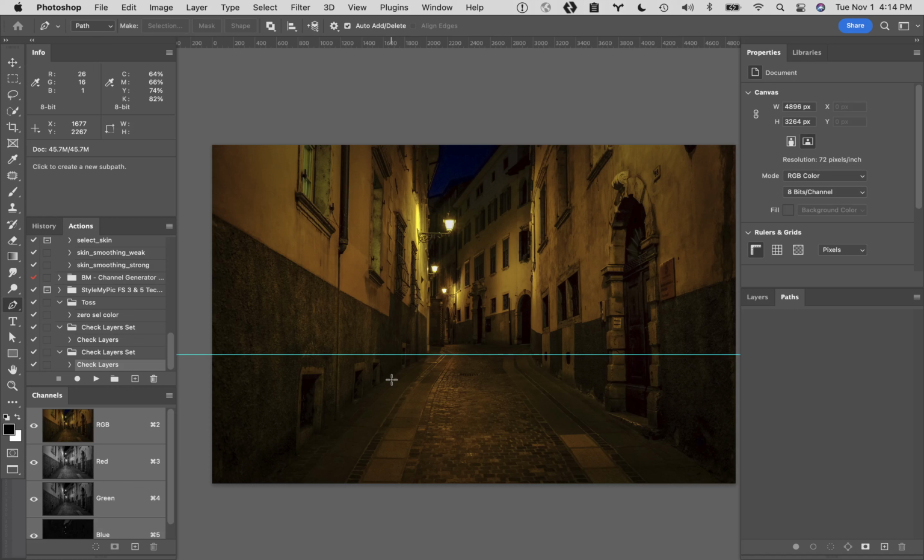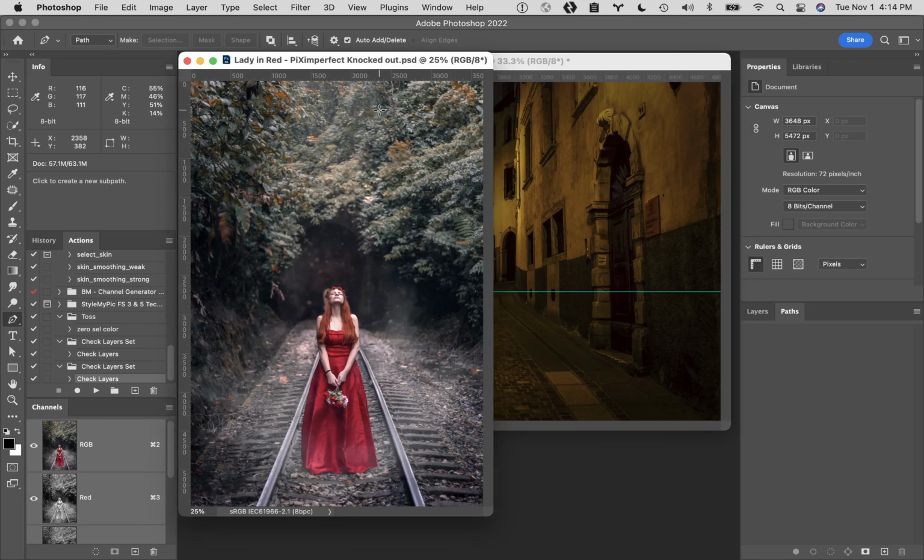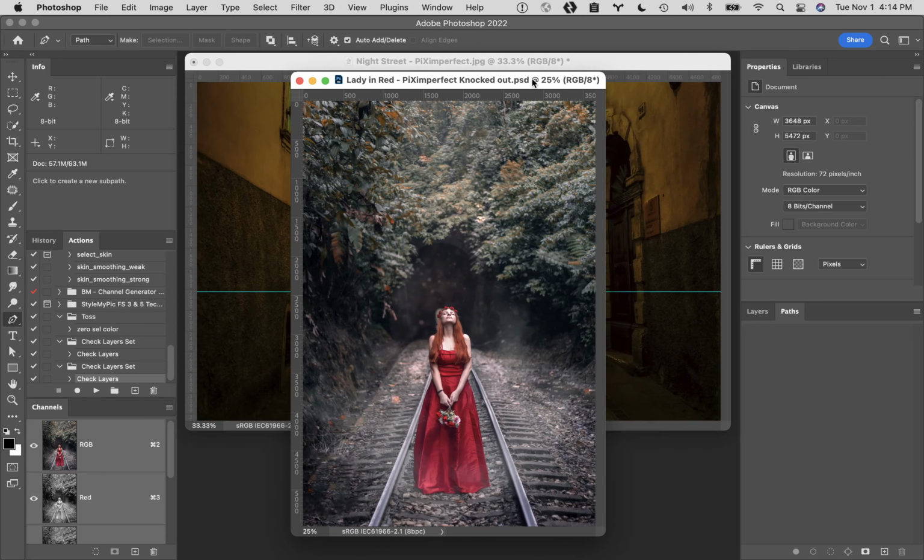Throw that path away. We're going to do the same thing with the girl. So hit the F key to get off the pasteboard, because you can only have one image on the pasteboard. Hit it twice, and go to the girl image. And with the girl image we probably won't need the pasteboard, but we're going to do the same thing.